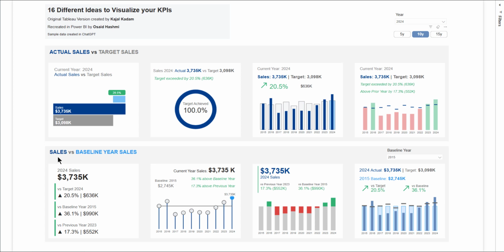The next KPI is the sales versus baseline year sales. Here we are following a very simple approach, the main year and the main number. As you can see, this is given in a larger font, which is necessary to give emphasis to this number. And then we've got the accent bars and 3 comparisons versus the target, percentage and the actual amount versus the baseline year.